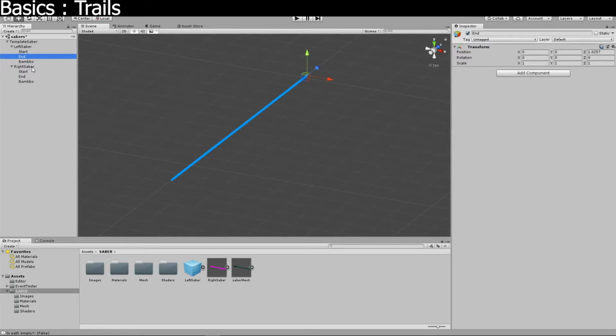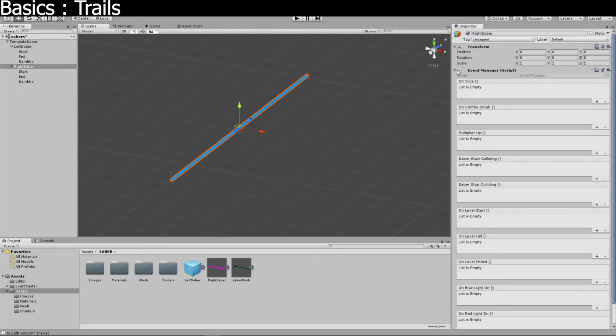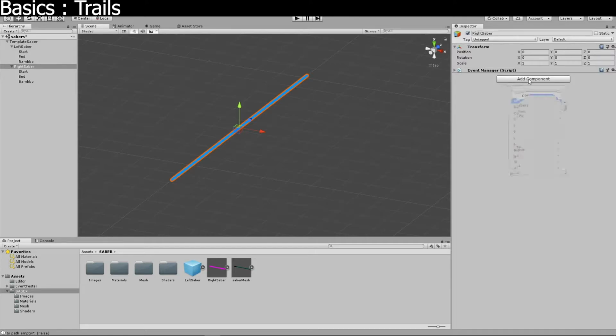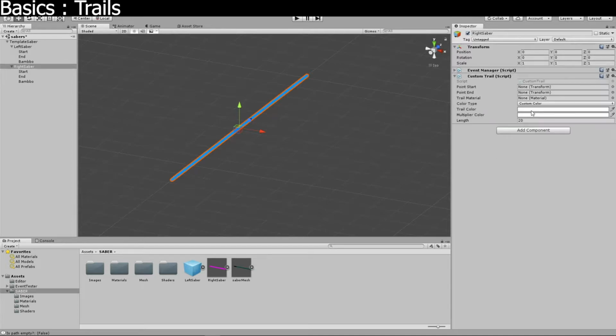Next, we can start making the actual custom trail script. If we click on the right Saber or the left Saber, you'll have something called an event manager script, which we'll get into later on, but for now we want to add a component and just type in trail, and you should see a script for custom trail. This is going to give the Saber the trail that we want.